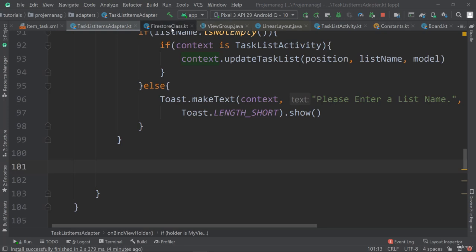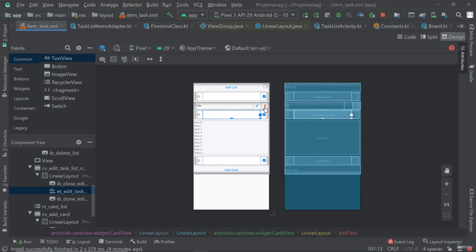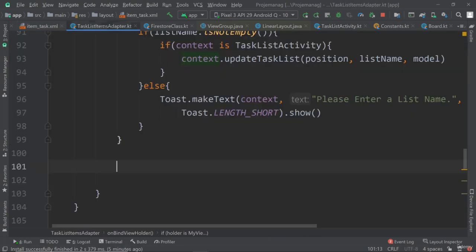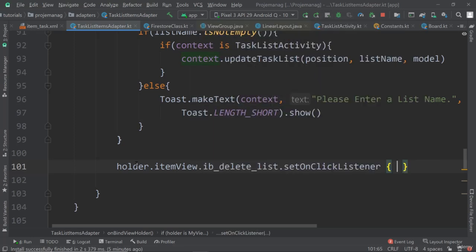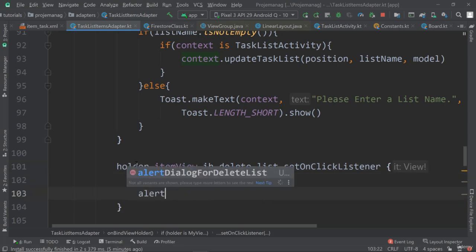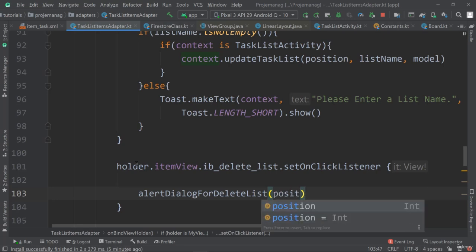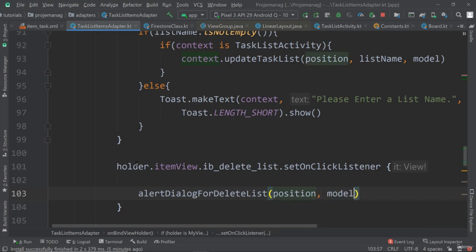And which button shall we call for this? Well, let's look at that. We can see we have this delete button here that is used, and the delete button has the name IB delete list. So let's implement that. So if the holder.itemView.ib delete list set on click listener is called, then I want to call alert dialog for delete list at the position and the model dot title.